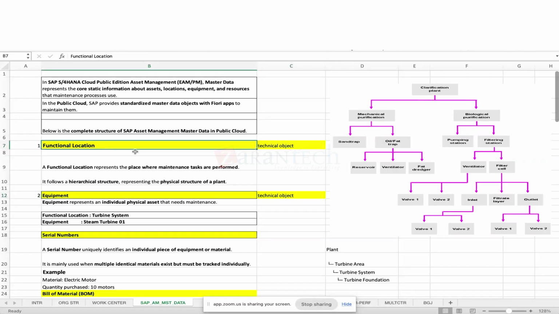The functional location is used to represent the place where maintenance tasks are performed, and it follows a hierarchical structure which represents the physical structure of a plant. There it will be very useful. And equipment is where we want to represent an individual physical asset. An individual object that needs to be represented, we can represent as equipment. So, structure through functional location, individual physical object as equipment. Both are technical objects, and on both we can perform the maintenance activity.